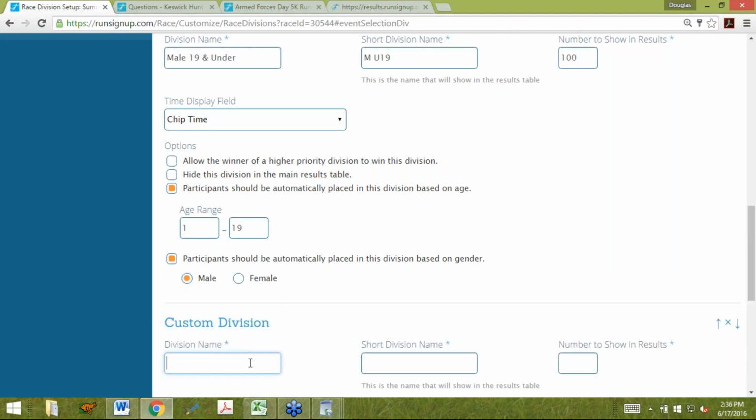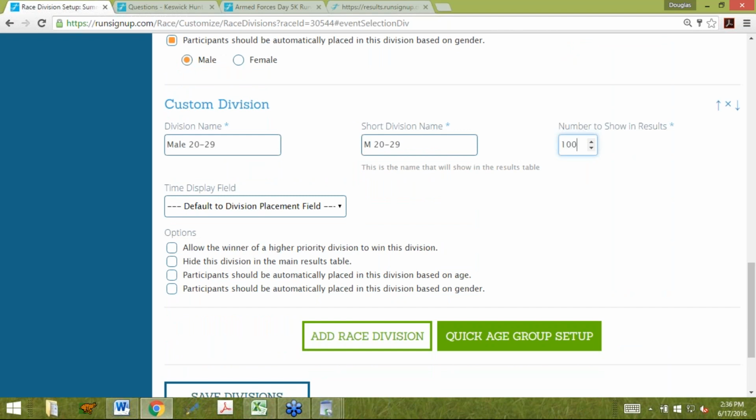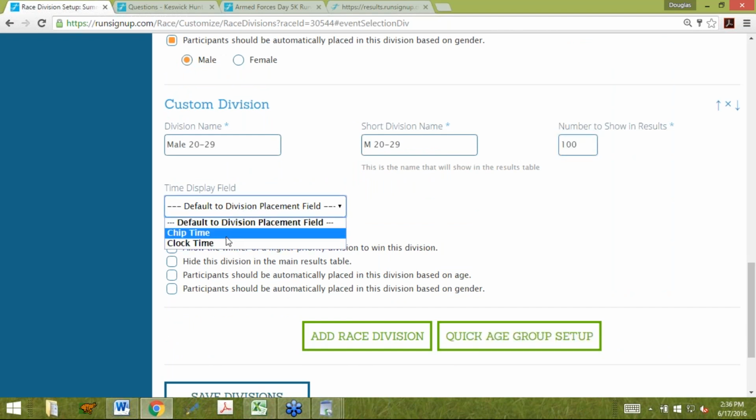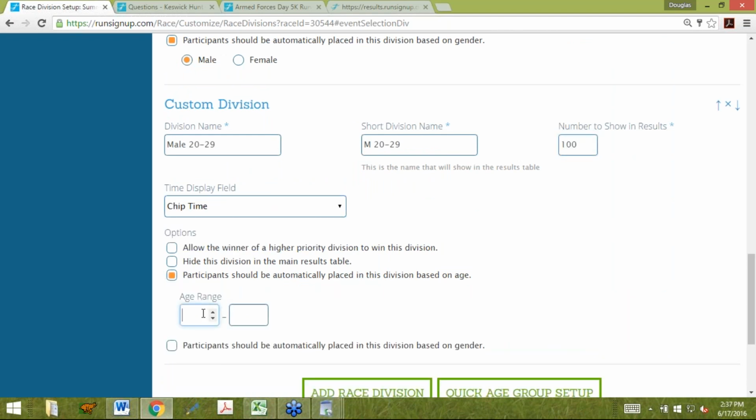This can all be done months leading up to your event. It doesn't have to be done that morning, so you have all the time in the world to do it. Next, male 20 to 29, and here I go, male 20 to 29. Oops, I got a little bit quick. Number to show in the results: again, 100. Chip time. And then 20 to 29, male. I'm not going to go through any more than that.